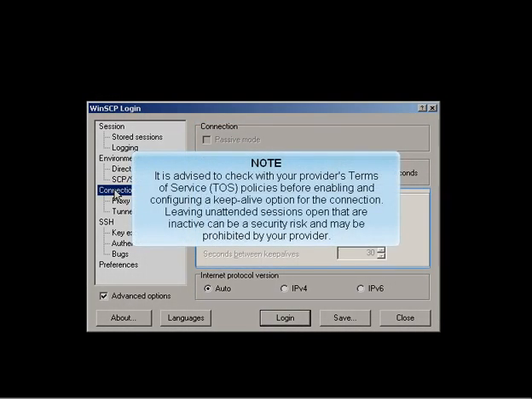It is advised to check with your provider's Terms of Service or TOS policies before enabling and configuring a Keep Alive option for the connection. Leaving unattended sessions open that are inactive can be a security risk and may be prohibited by your provider.